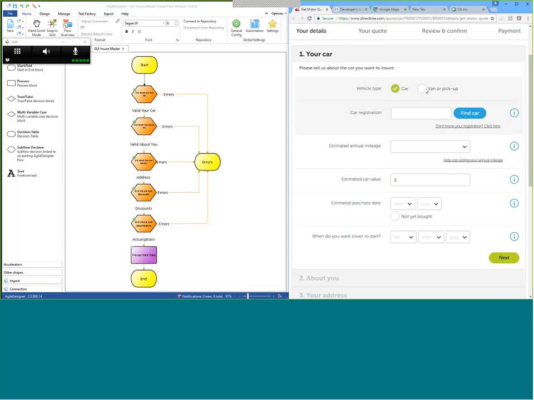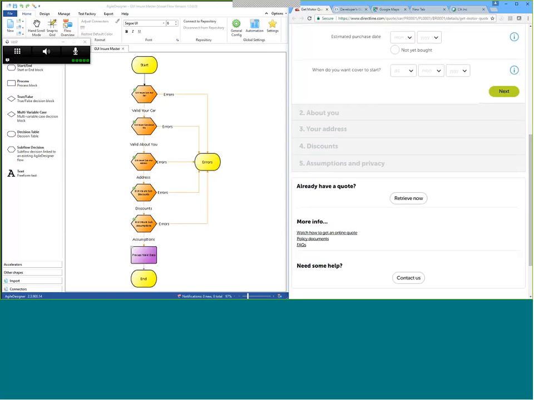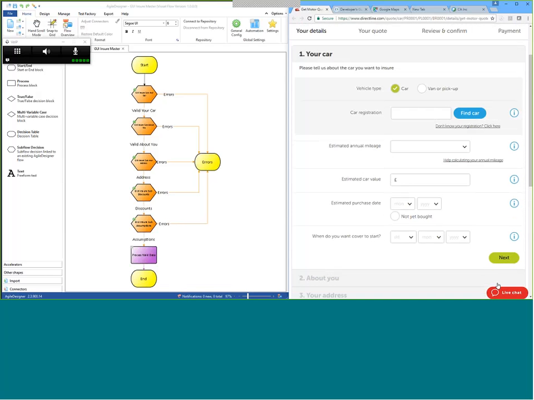Now I can choose whether to insure a car or a van, and I'm just going to look for a car insurance. But the way it works is I have some details for my car in the first section, and then although it's kind of faded, you should be able to see it. There's a section about you, the person applying for the insurance, your address, another section on discounts, then there's assumptions and privacy, which closes off the application. And for each section, there's like a next button. And in effect, the next button validates what's in each section, and then you can move on to the next section if there are no errors.